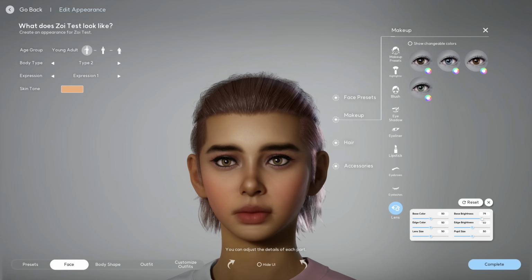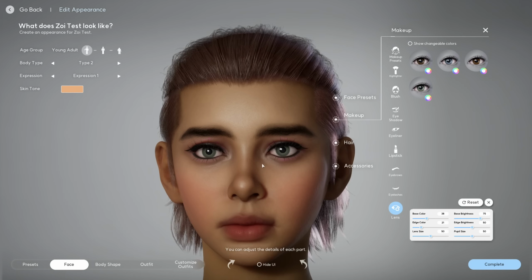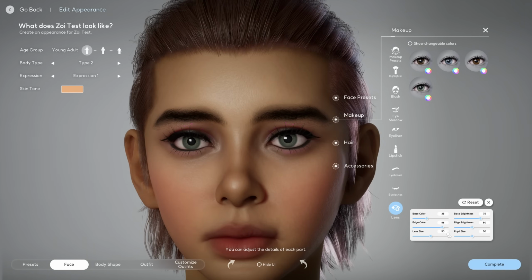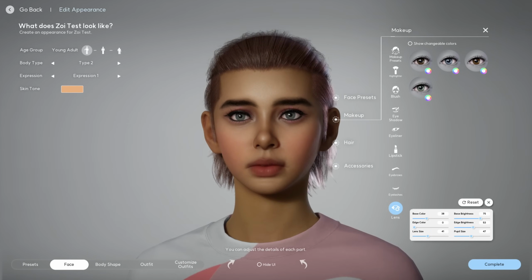So just for the purposes of this video, I'm going to show you what all the different options are. This would change the color of the actual eye itself. So say we wanted to go for more of a greeny color, okay, so maybe a dark green. We can change the edge color. So you can see here, that changes ever so slightly just around here. Edge brightness does the same thing as base brightness, but for the edge. Lens size physically changes the size of the lens, and then we have pupil size as well. So we can mess around with the pupil size there.